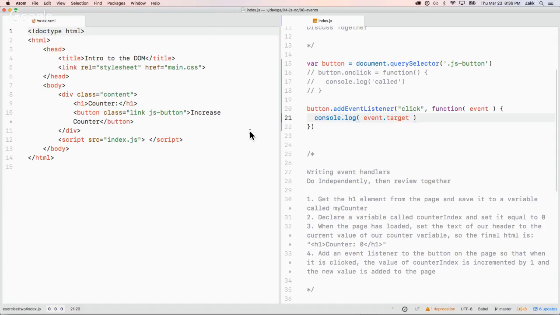So our event handler is the second part of working with events. The first is the event itself. The handler is what's going to happen when that event happens. So the browser is going to register that there's a click event, and then it's going to check to see if it has a handler for that event, which is what we're defining in that function. And if it does, then it's going to call that function.